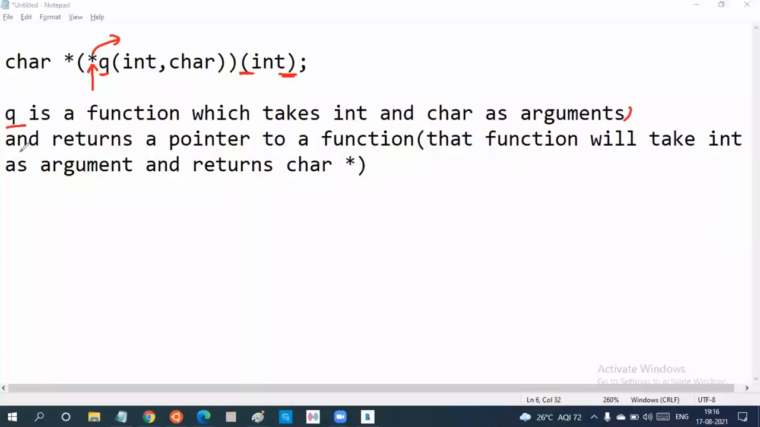Yes, sir. It returns a pointer. Pointer to what? Is it a pointer to character, pointer to integer, or pointer to what? Pointer to a function. Got the point? Yes, sir. What is Q returning? Q is returning a pointer to a function. Which function address is it returning? It is returning a function.